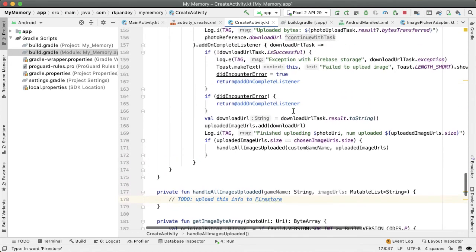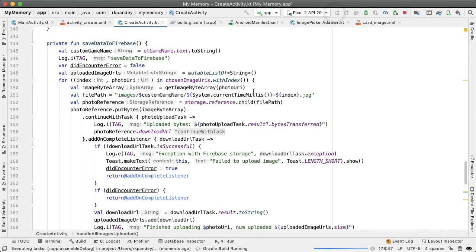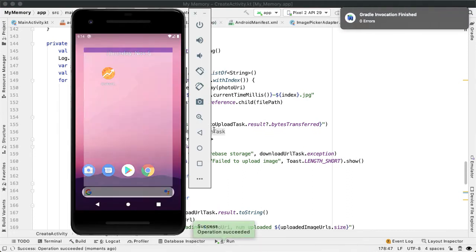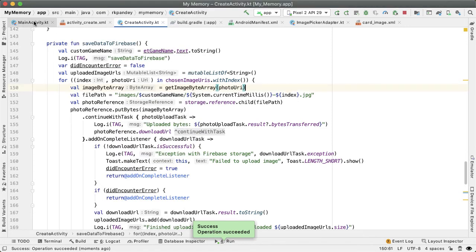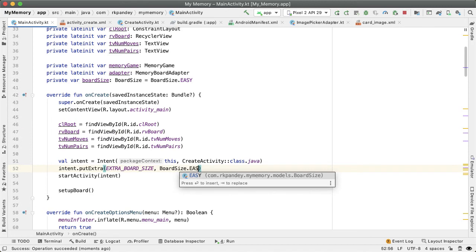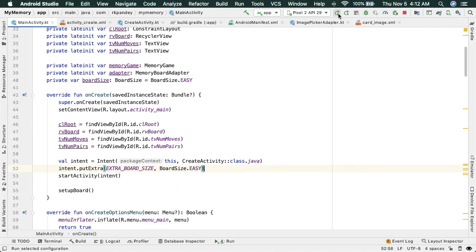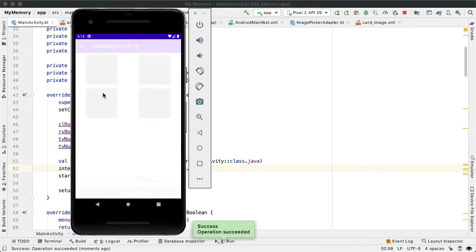All right, that was some pretty heavy logic to think about and implement. Let's test it out and see if it works. So one thing I want to do is, right now we're launching the create activity with the medium size board, which requires me to upload 9 images. That's too much for me. I'm feeling lazy. So I'm going to change this to be the easy board size. Rerun the app. So we only have to upload 4 images now instead of 9.